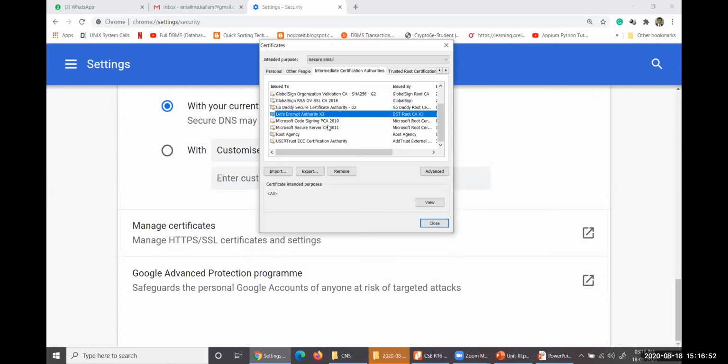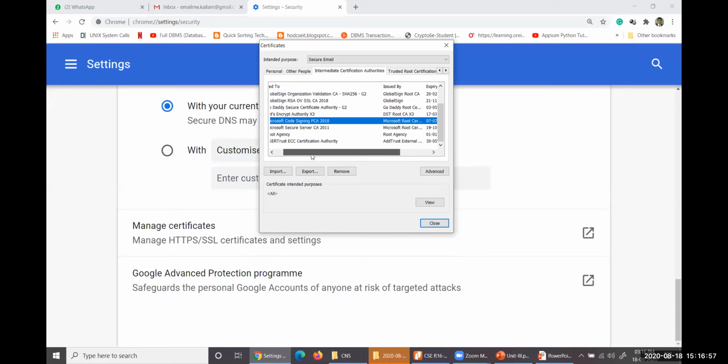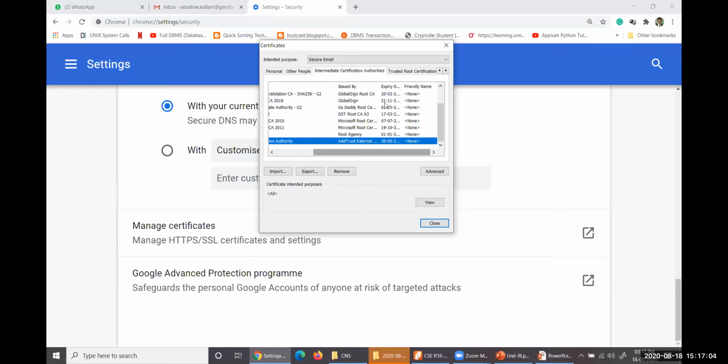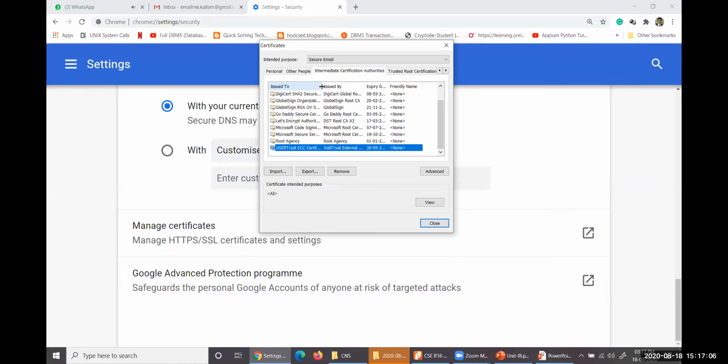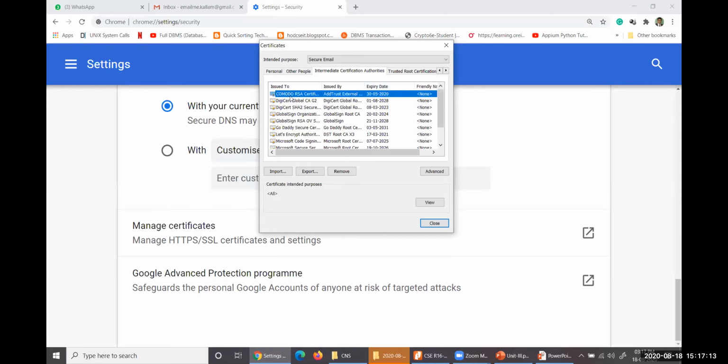So X3 certificate, PCA 202010 certificate, and many certificates are there here. ECC, USERTrust ECC Certification Authority, all these things are available here. And when these certificates are expired, you could have the data also. RSA certificate, Comodo, not Kokomo, will be available up to 2020. It is already expired. So probably Chrome must be given.